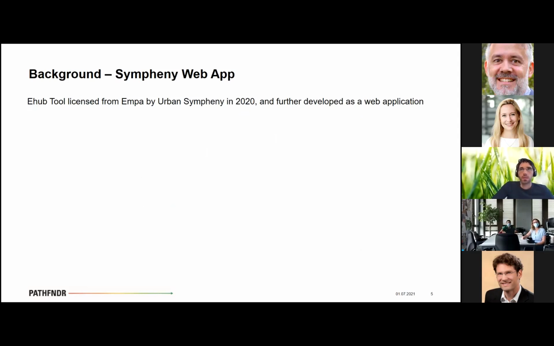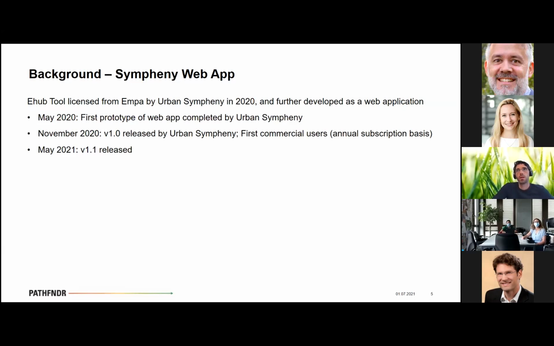So now a bit the Symphony web app. In 2020, about a year ago, we founded the EMPA spinoff, Urban Symphony. Symphony, for short, we licensed the Ehub tool from EMPA and further developed it as a web application. First prototype of this was completed in May of last year, and in November we completed version 1, which was released as a commercial product on an annual subscription basis.